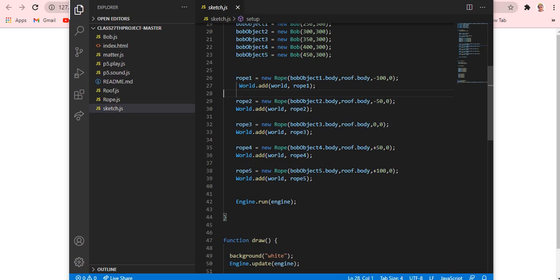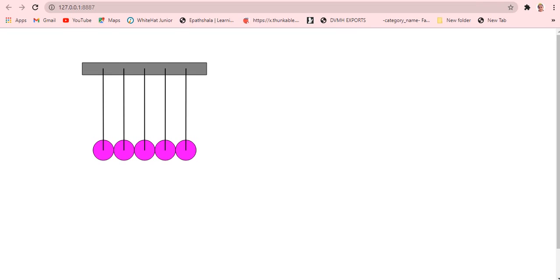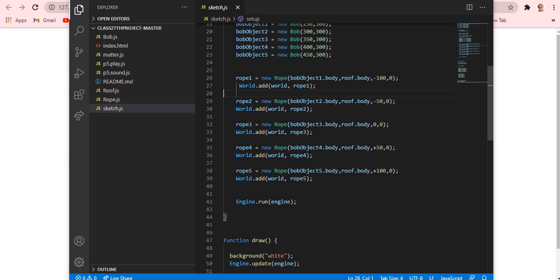Here x and y should come, right? But in this place, why is it coming like that? Because it should connect from the bob object's body and the roof's body. So the rope is being connected from the roof and from the bob. That's what I'm saying, and the width and height positions are like this. Next, for the other four I did the same.